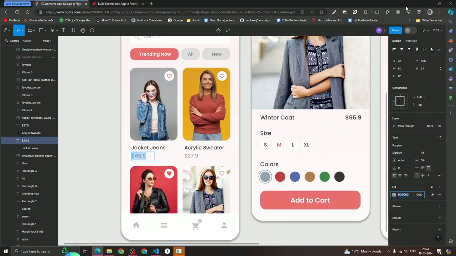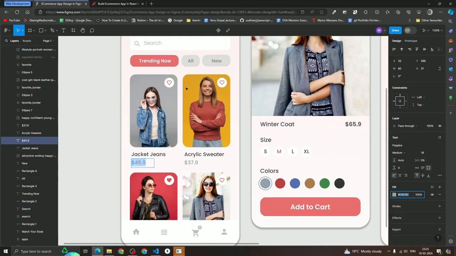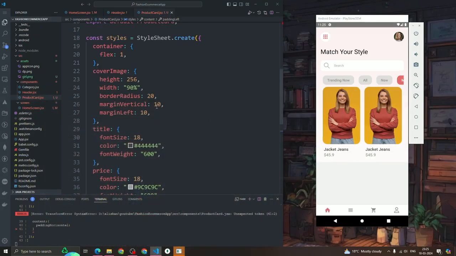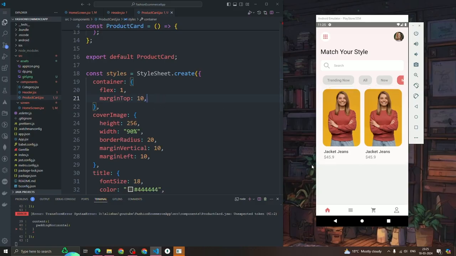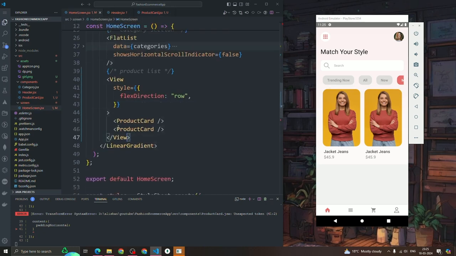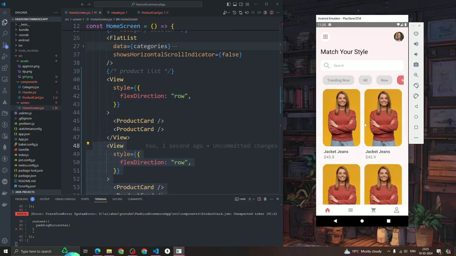Yeah, this is how we had designed the product component, and I think we need some more margin top. So we're gonna have a margin top of 10 more. Okay, yeah, perfect. Now if we go on the home screen, for now let's just reload once more to see how it's gonna look. So this is how it's gonna be, looking awesome.